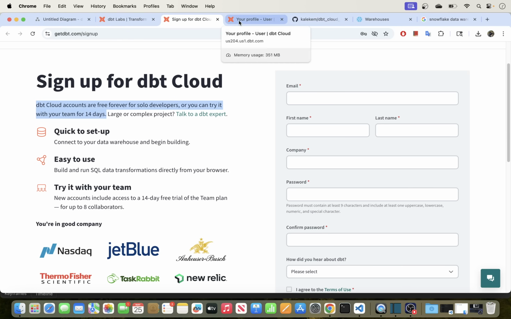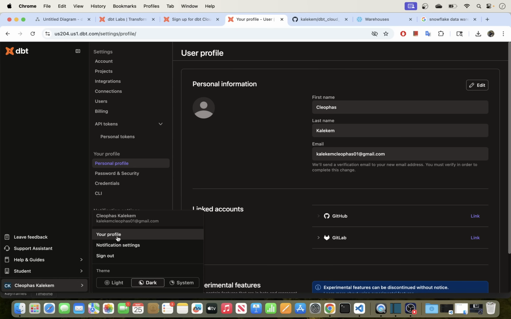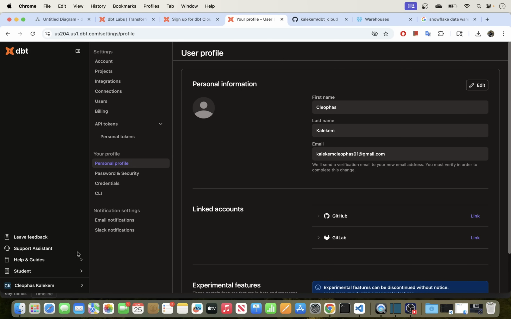Okay, so again, I'm not going to show that. Just log in, and once you're logged in here, what I like to do to make the setup a bit easier is to go to your profile name, go over to your profile here.